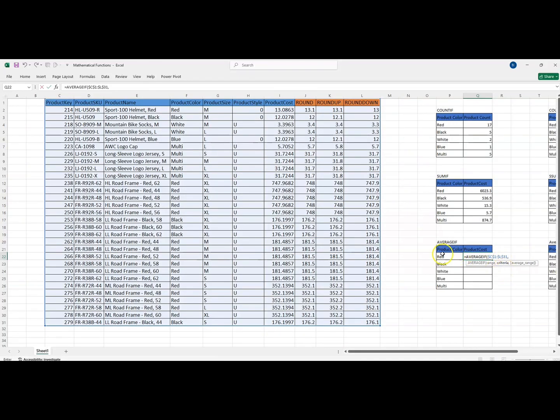The next argument is the criteria. The criteria is based on the product color. So select the first cell in the product color column here, comma. Then the next one is the average range. What is that range or column you want to find the average of? I want to find the average of the product cost. So come here, highlight the whole data, lock it, now hit enter. So you can see we have the average value for it.